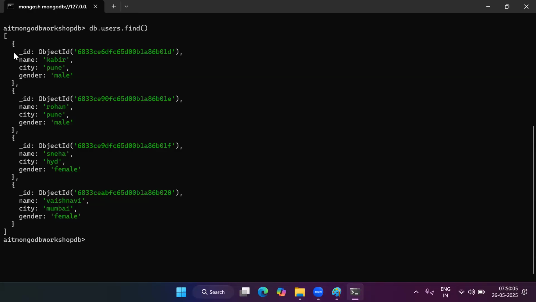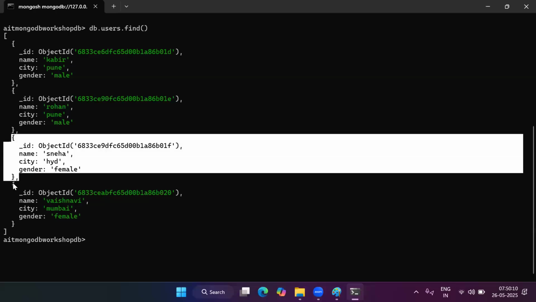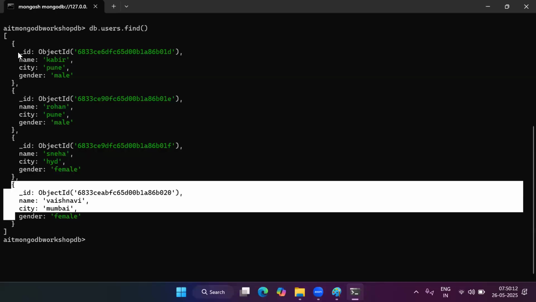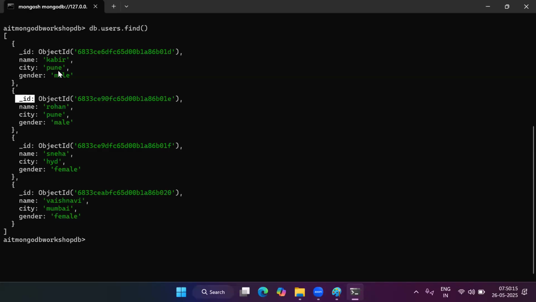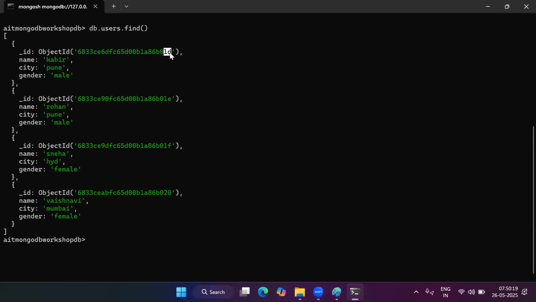Here also we have so many documents: document 1, document 2, document 3, document 4. In that, the underscore ID field will be unique. The value of underscore ID will be unique. See, here we have 1D, here we have 1E, here we have 1F, here we have 20. So the values will be unique. This is the ID of our document.